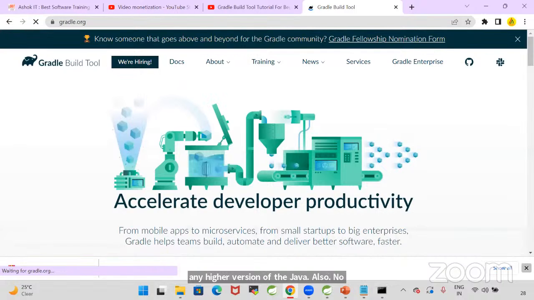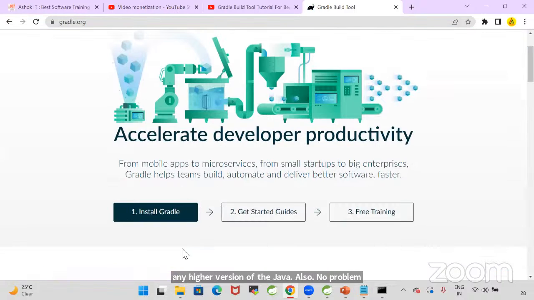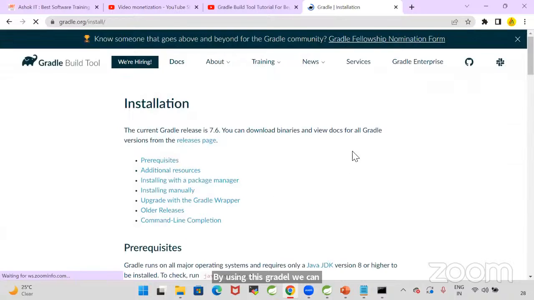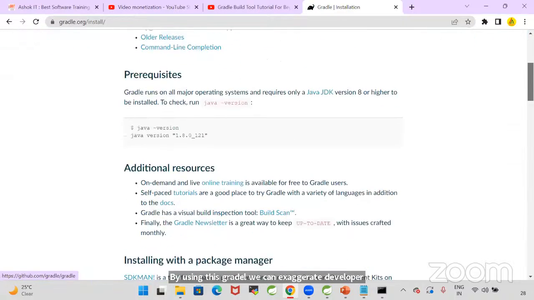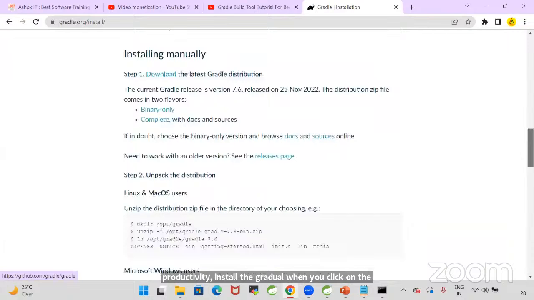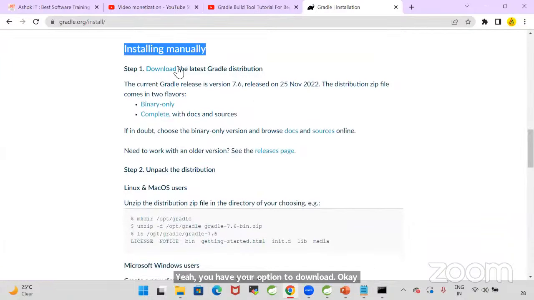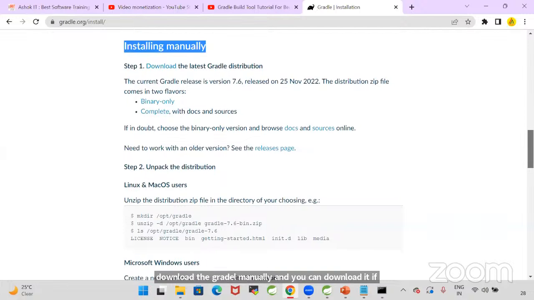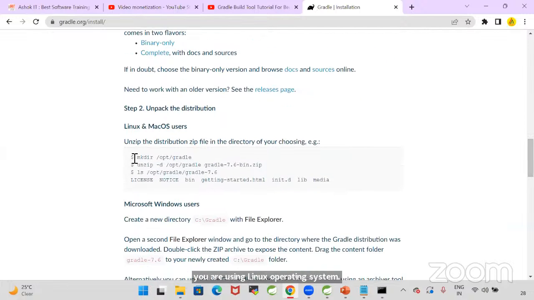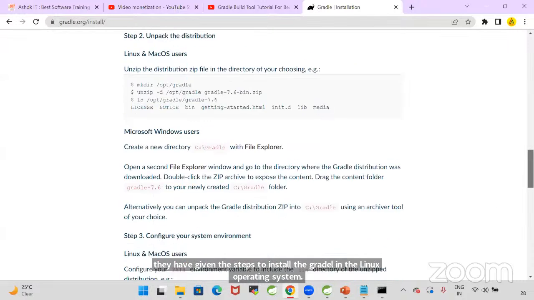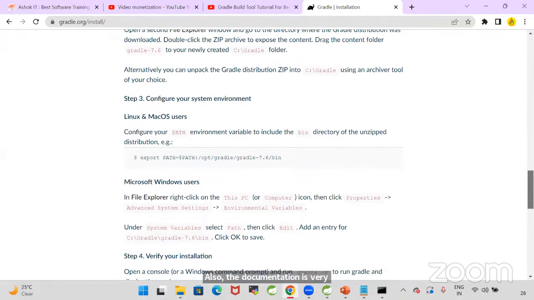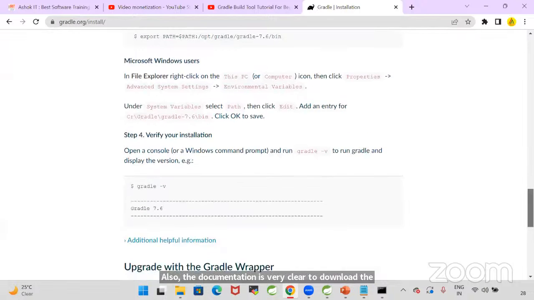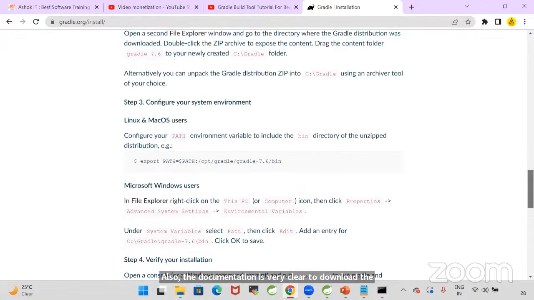By using this Gradle, we can accelerate developer productivity. When you click on install the Gradle, here you have the option to download. You can download the Gradle manually. If you are using Linux operating system, they have given the steps to install the Gradle in the Linux operating system also. The documentation is very clear to download the Gradle in Windows as well as in the Linux operating system.